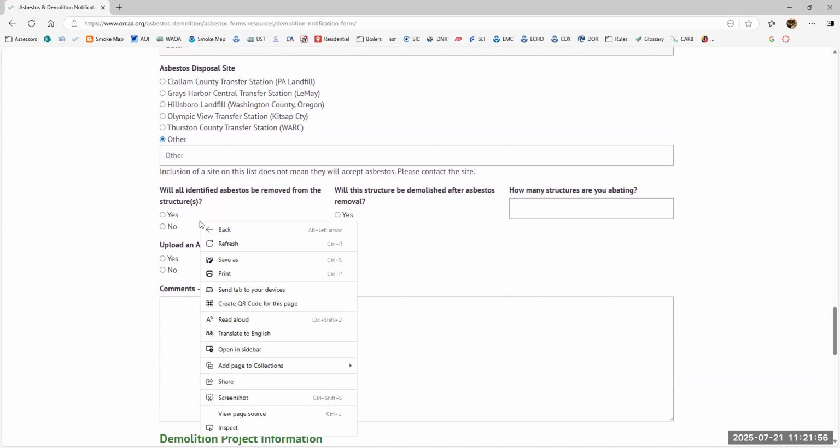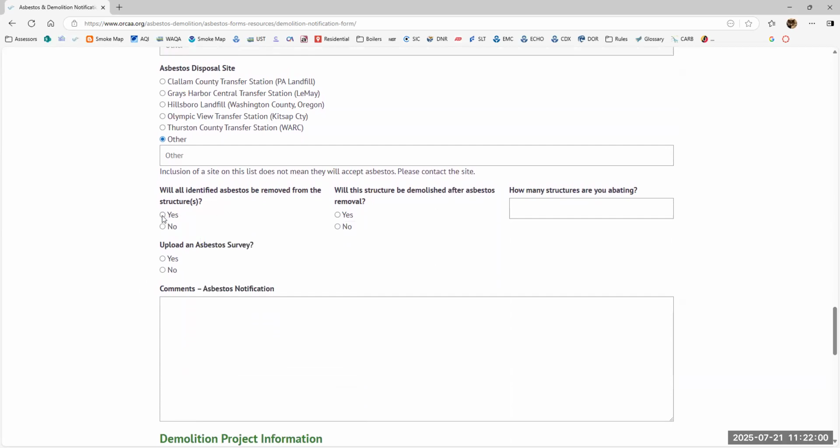Will all identified asbestos be removed from the structure? This should be yes, since the building will be demolished and all asbestos material is required to be removed before the building is demolished. Will the structure be demolished after asbestos removal? Yes, that question seems a little self-explanatory right now.